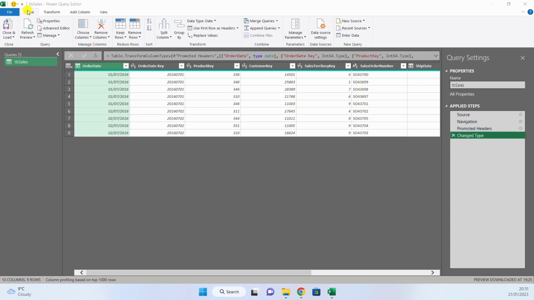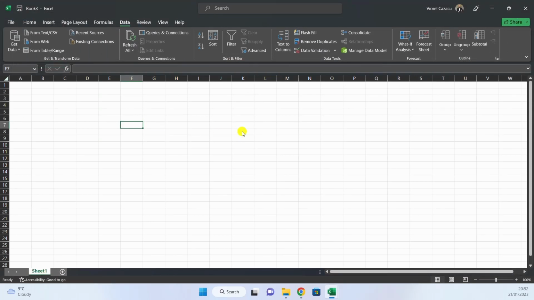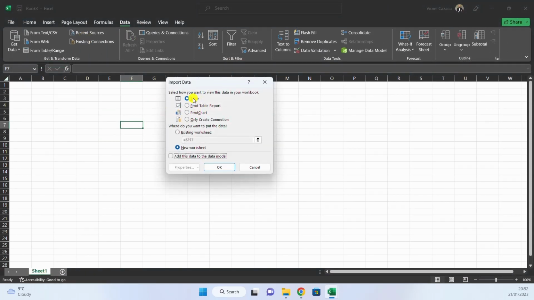So let's analyze the ribbon. We have the first one, the Home ribbon. Here we have Close and Load. Here we will close and load when we finish all the steps. We can load it to a table, a pivot table, in the existing worksheet, or we can only add this to the data model or only create connection, depending on your objective.